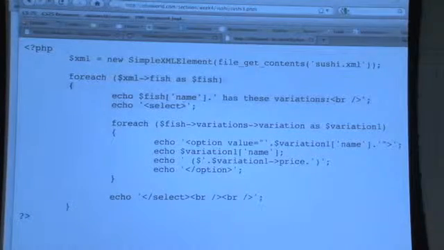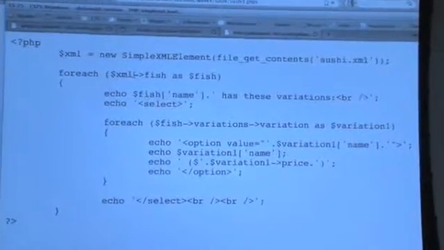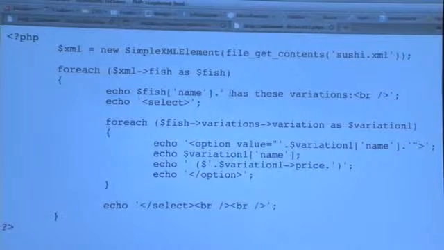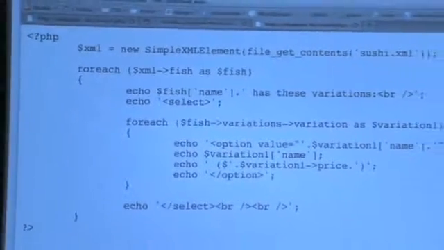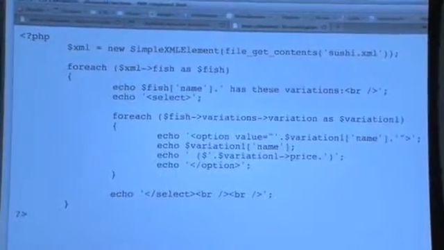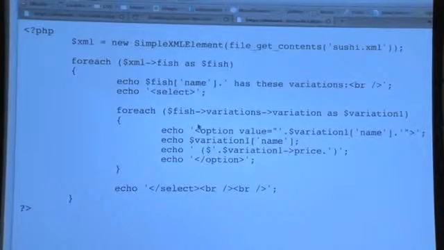And then, like we talked about, for each XML child fish as $fish, it says echo fish name. So that's what we see here. We see tuna has these variations. So it says echo fish name has these variations, break line. And then it echoes select. If you're familiar with HTML, off the top of your head, the select element works roughly like this.